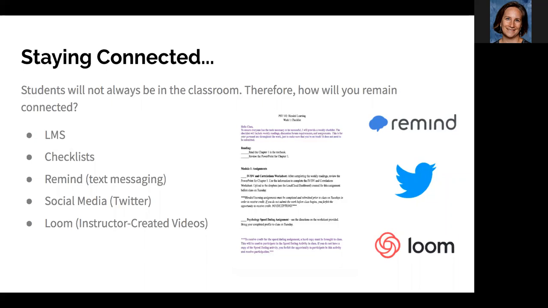And then Loom. We'll create videos that feature us, that go through information we want them to be covering, or provide some additional instruction or additional examples. Depending on what's being taught, we can use Loom in a lot of different ways to connect with them and still personalize the messages that we're sending out to each of those classes.